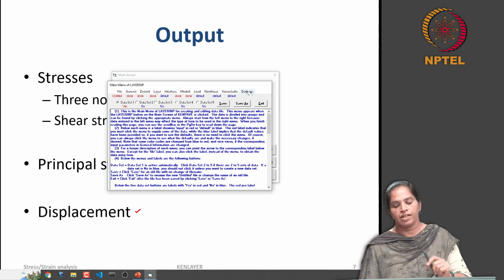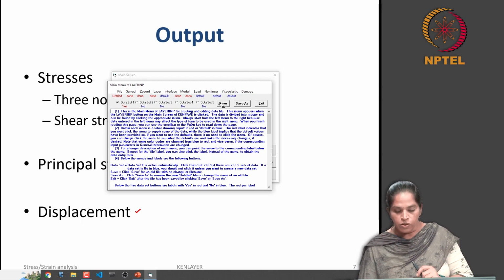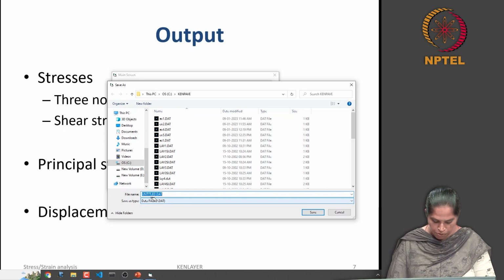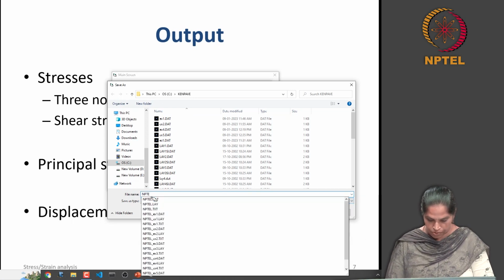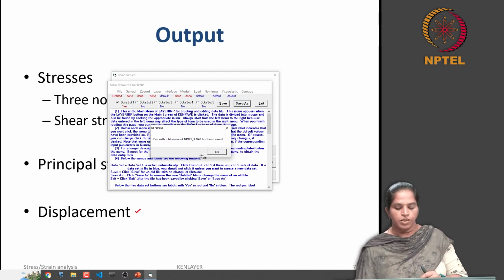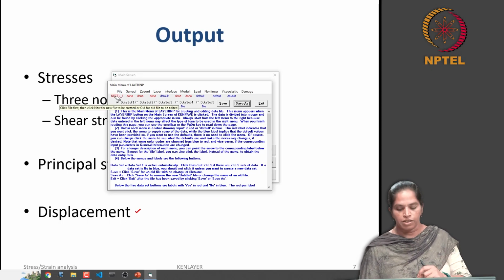Non-linear viscoelastic analysis and damage analysis are something we are not going to do. By default, it is hidden and we cannot give any input here. Once this is done, you can just Save As. I will save it in the name of NPTEL. Just save it. Now you can see that the file name is replaced with NPTEL_1.